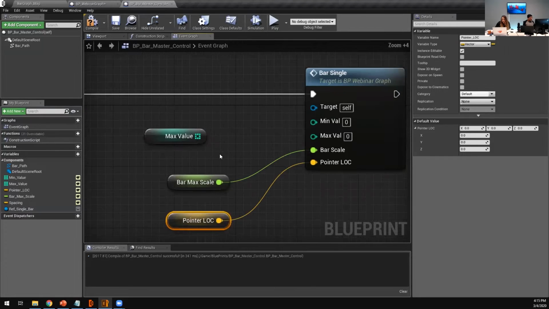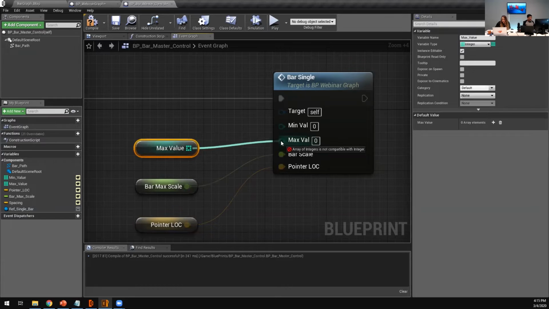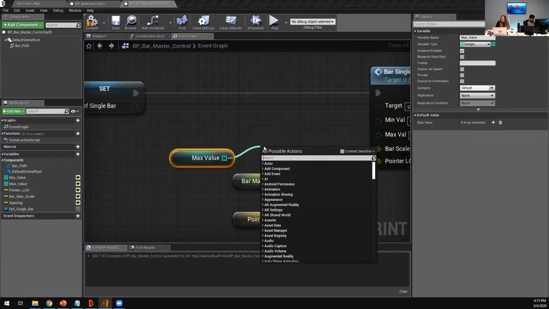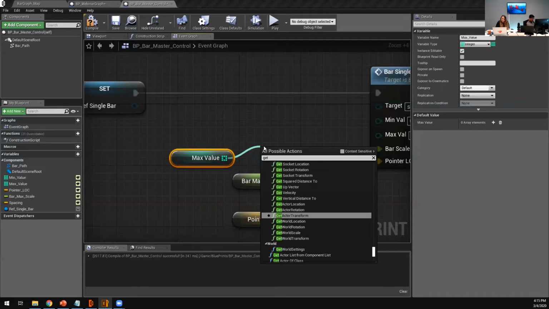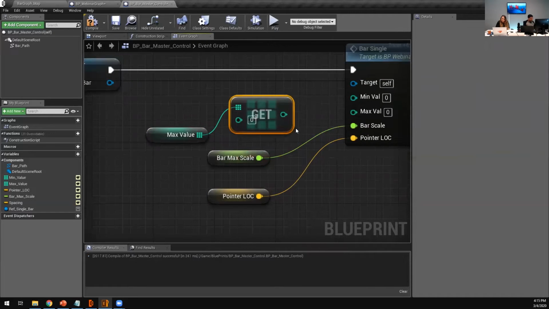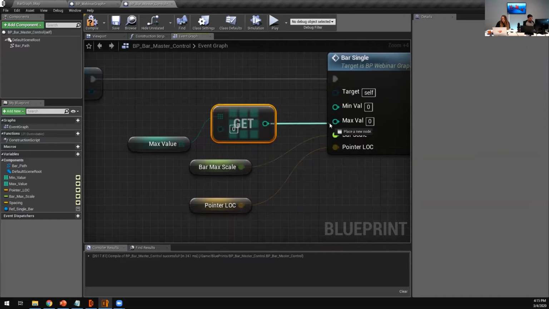And when I connect my maximum scale right there, because the types are mismatched, it is an array and it's not, what I'm going to do is just get, and connect it with my max value.